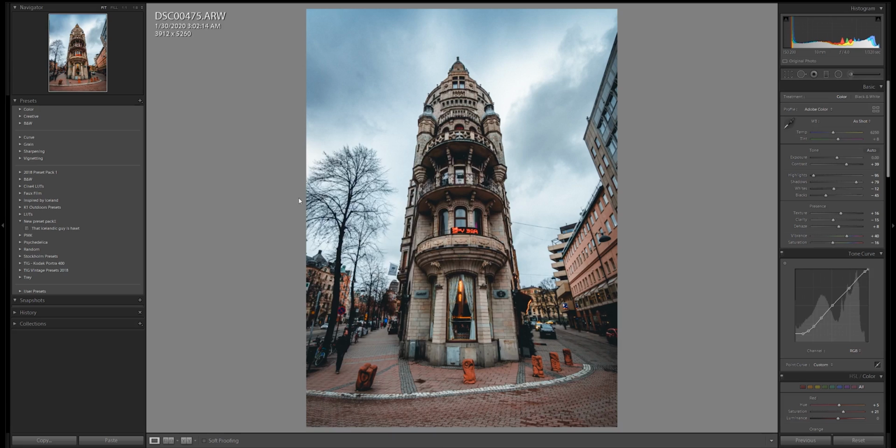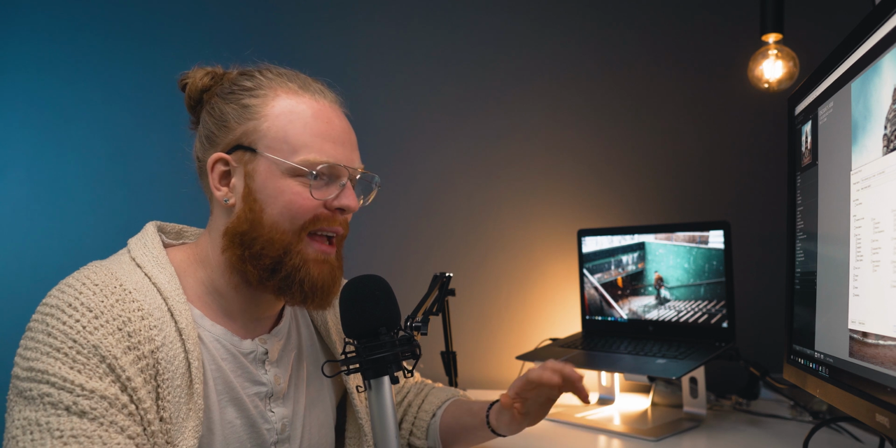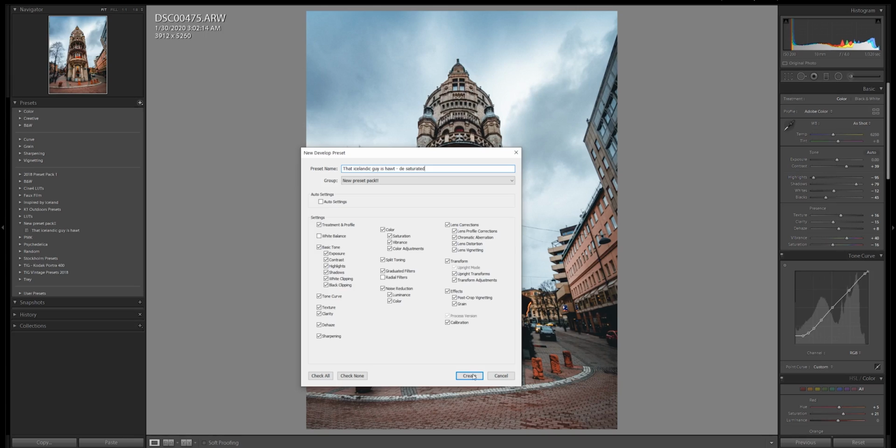If you want to create another preset and add it in the pack, you basically just go create preset, and make sure it's in the pack that we are creating. We can name this "Icelandic guy is hot," and then "desaturated" or something. I don't know. You can name them whatever you like and create.